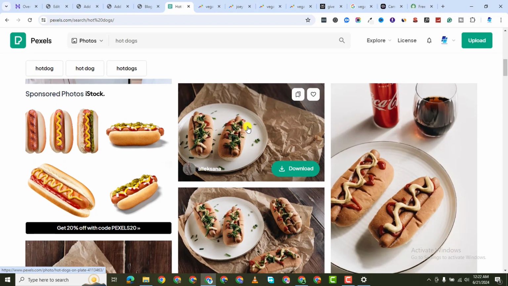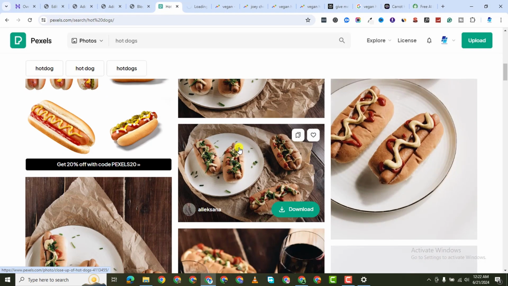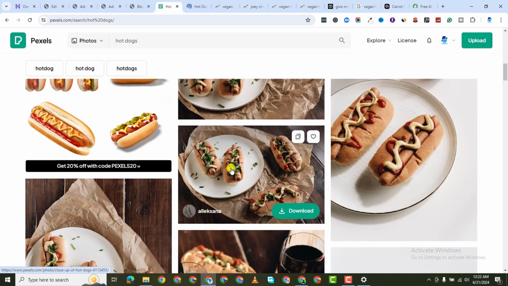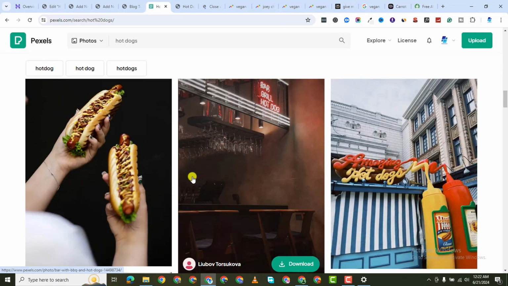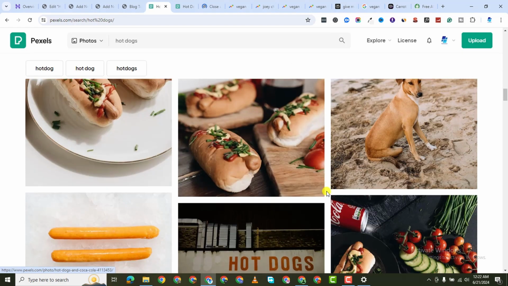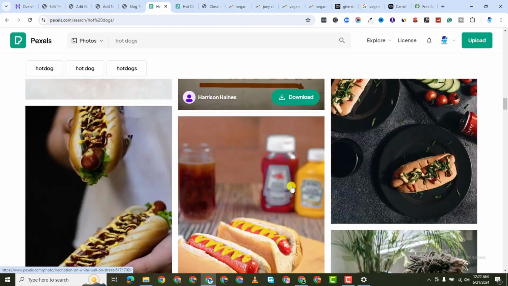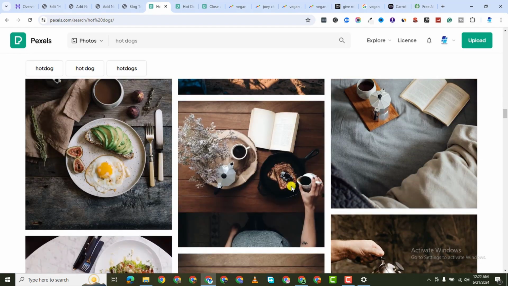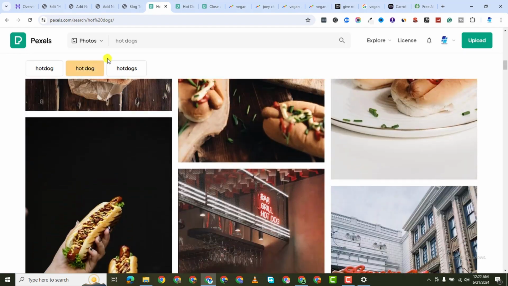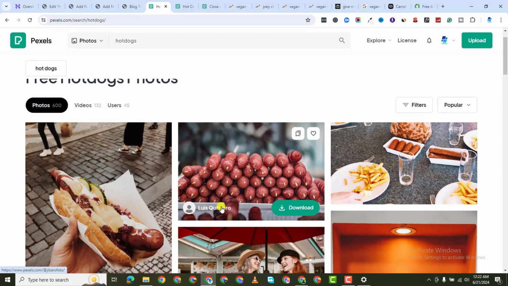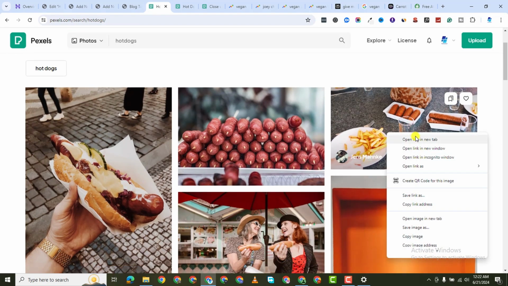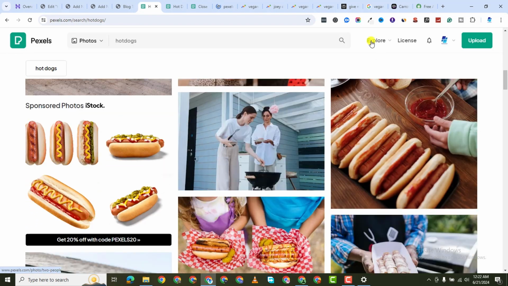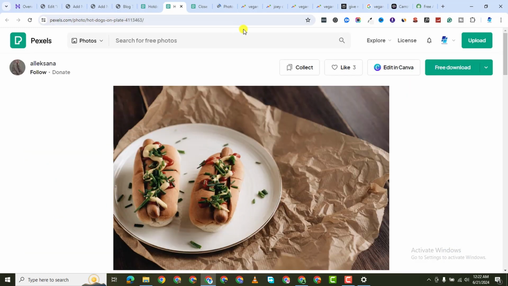I'm going to use this and this. I'm going to use those two images on my blog post. We can look for another one. I think we should have made it one word. Okay, so let me use this other one too. So these are the pictures I'm going to use on my blog post.